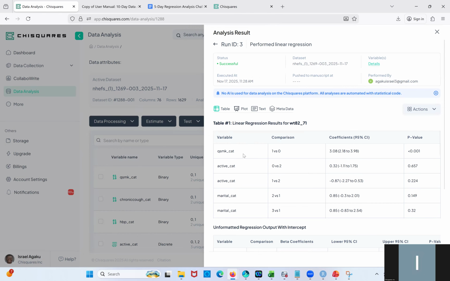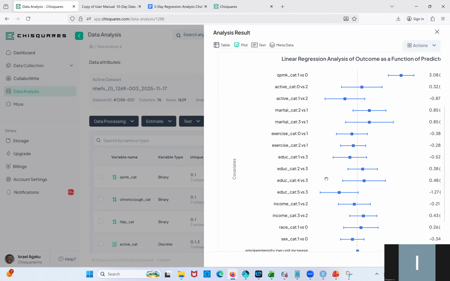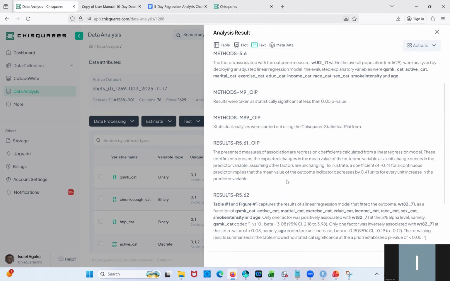So for example, compared to those who did not quit smoking, we see that those who quit had an average of 3.08 kilograms, I assume, if this was measured in kilograms, right? So this tells you actual differences in means between the groups being compared. And the p-value here tells you whether the results were statistically significant. Now, if you wish to look at the figures, the platform also provides plots for you. You can also look at the write-up of the results here.